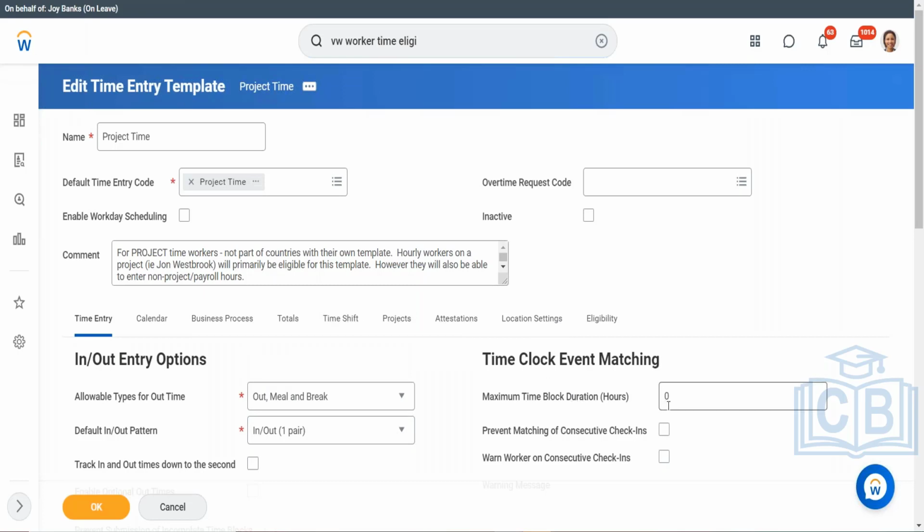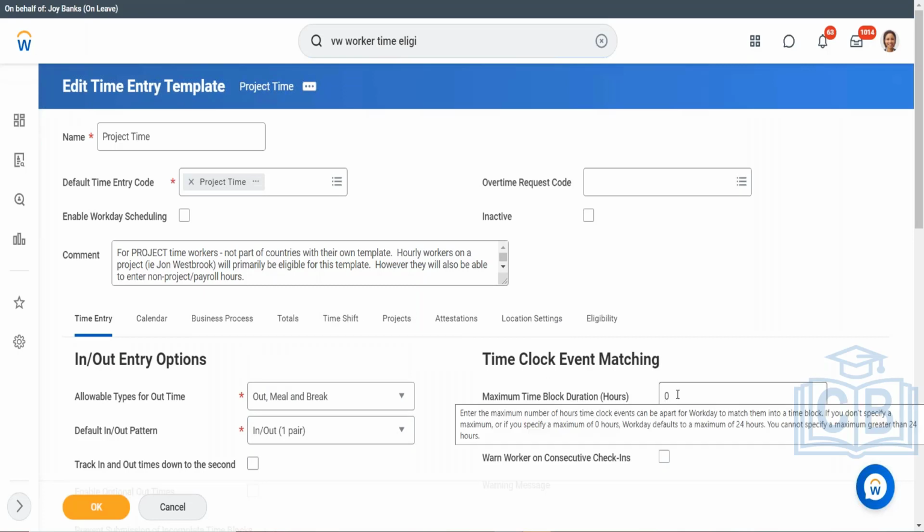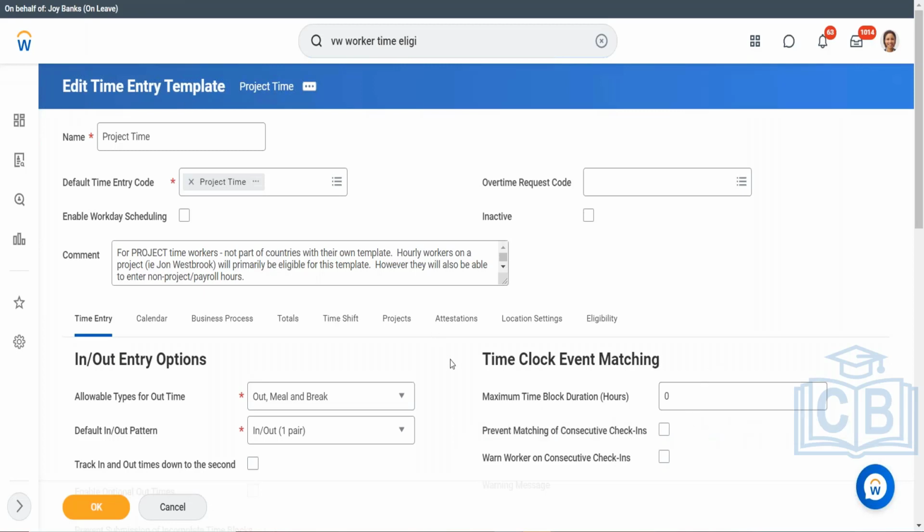Time clock event is when there is an integration, like for example, punch in, punch out. Whenever a worker punches in or out, this directly goes to the time clock event. You don't enter time like 9 o'clock, it is the exact precise time. Punch in, punch out, that is the reason time clock event is in use.